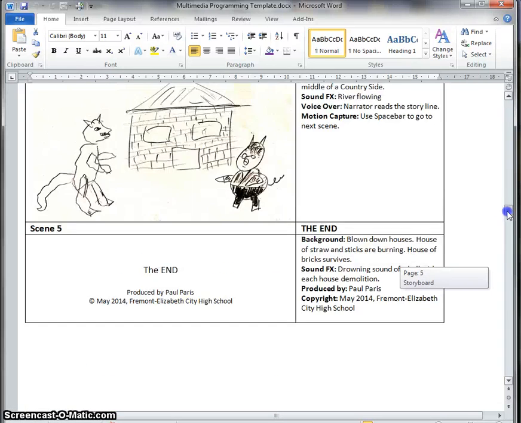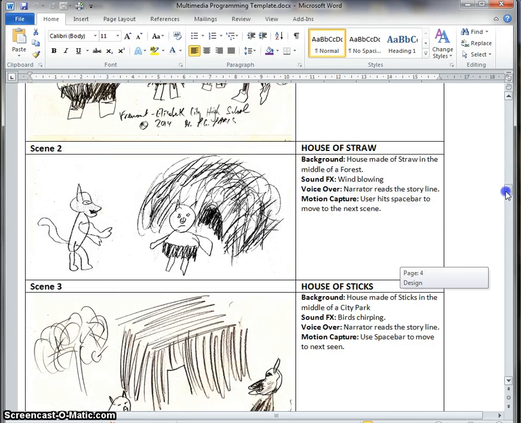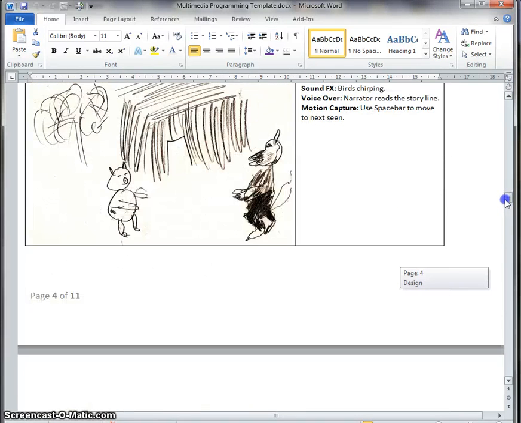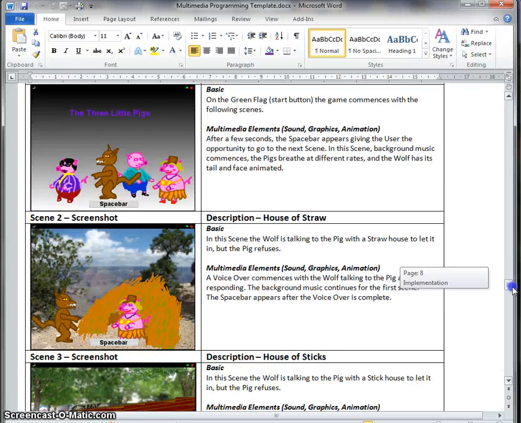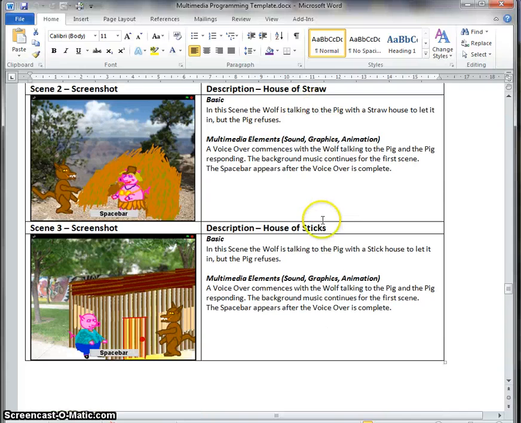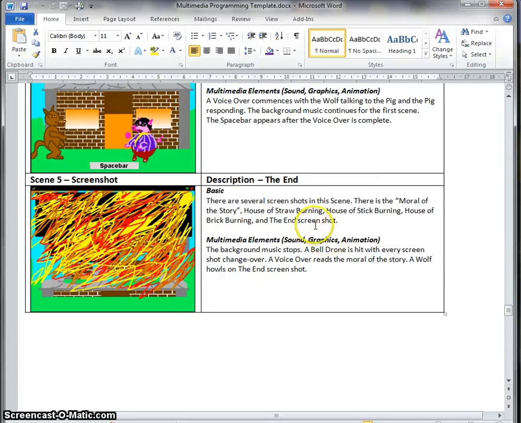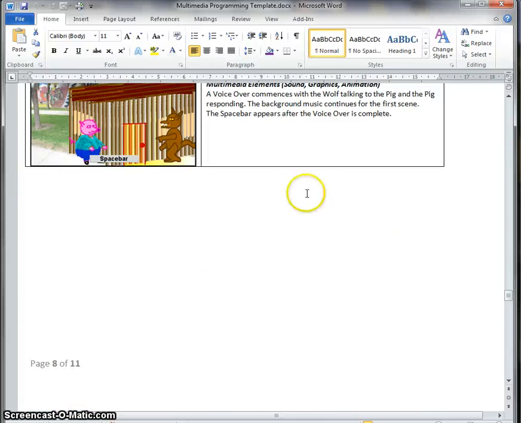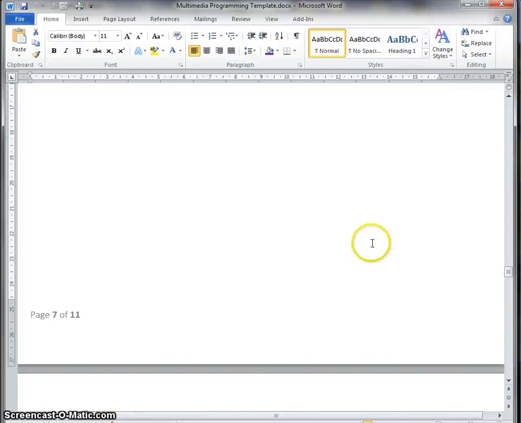So the storyboard was this, right? We had scene 1, the three little pigs, scene 2, the house of straw, house of sticks, house of bricks, etc. And if you look at these screenshots, they've matched very closely, right? The introduction, the house of straw, the house of sticks, the house of bricks, and the end. We wrote a little bit about what the basic requirements were and what multimedia elements we added in terms of sounds, graphics, and animation.